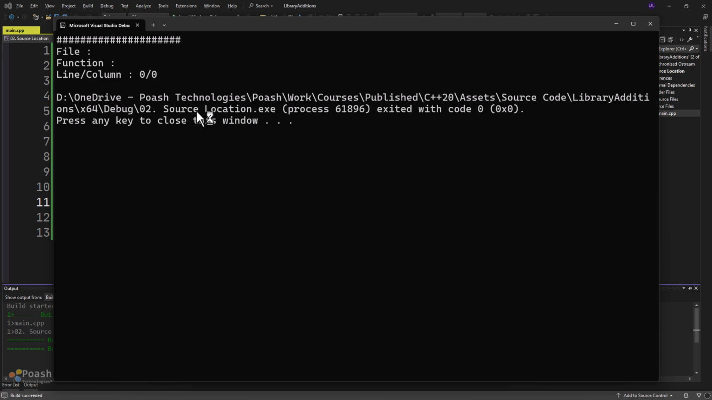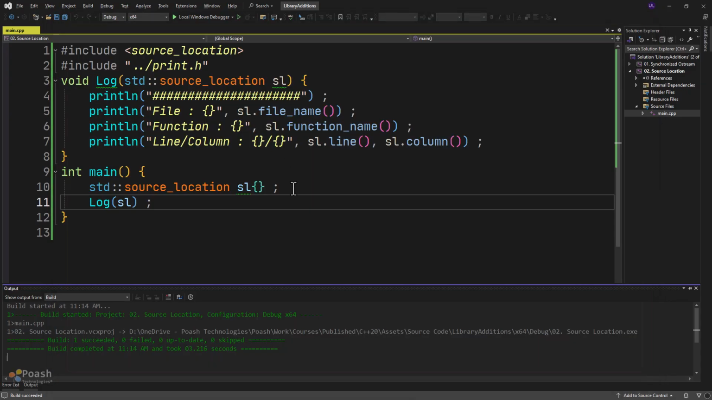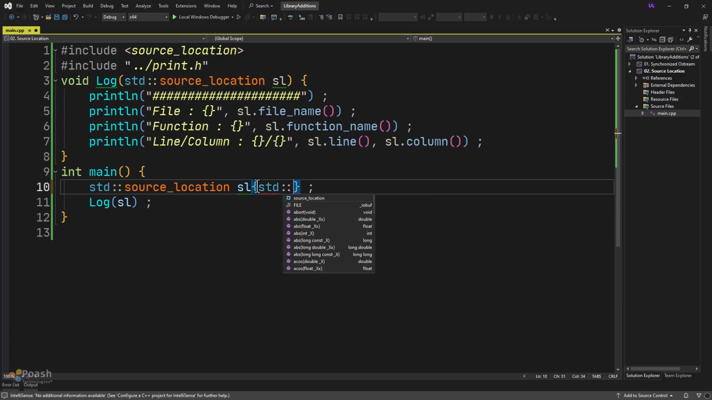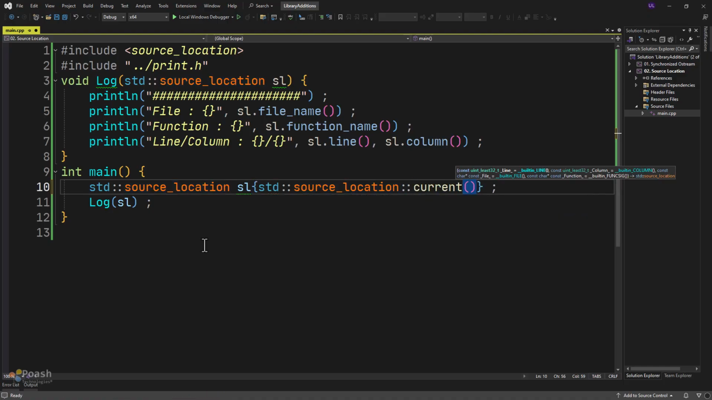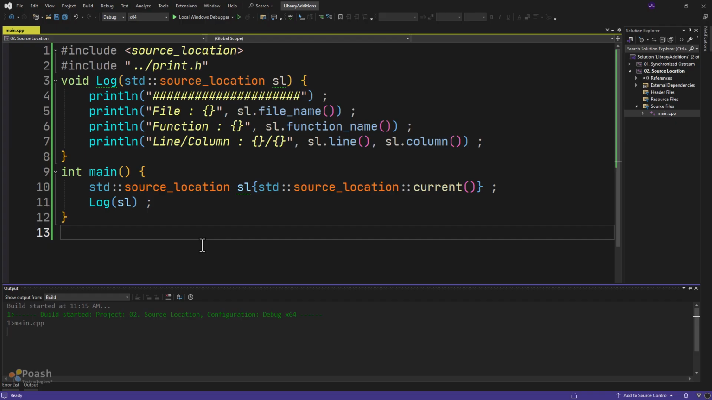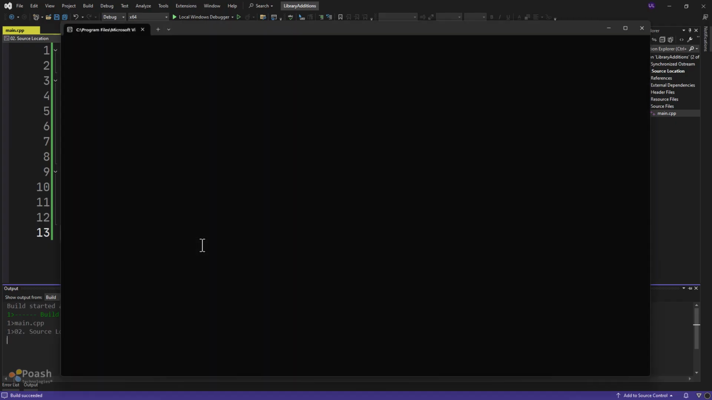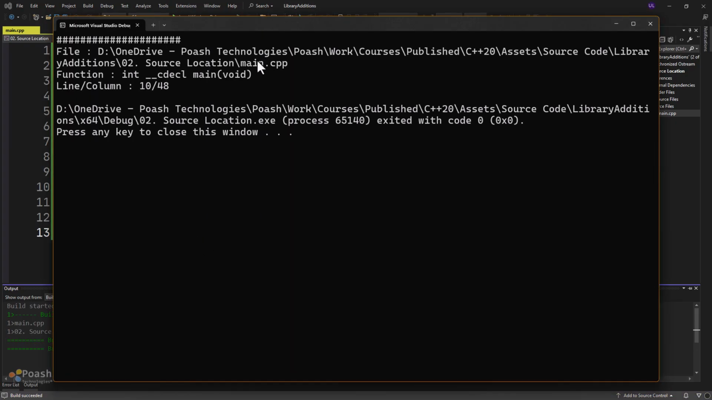And as I mentioned earlier, when you create a default instance of this class, it will yield empty values. That is why the right way to get the instance is by calling the static member function current. And let's build and run. And there you go. This is the information. In some other compiler, the information may be slightly different.